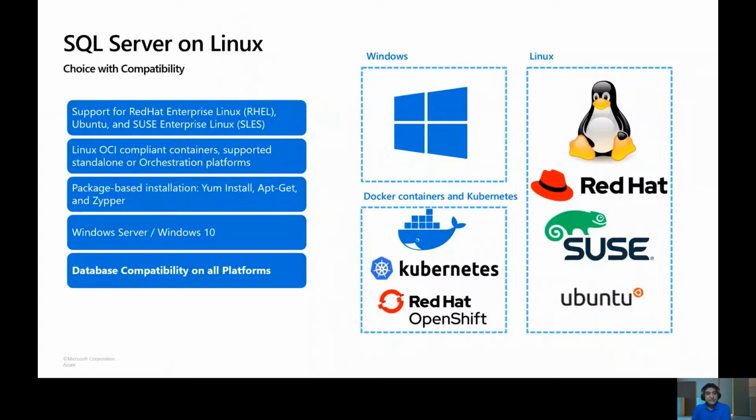So SQL Server on Linux was introduced in year 2017 with SQL Server 2017, obviously. It is available for production support on Red Hat Enterprise Linux, SUSE Enterprise Linux, and Ubuntu. You can deploy it in container form on Red Hat OpenShift and Kubernetes platform, apart from basic container deployment as well. And of course, it is supported on Windows platform.